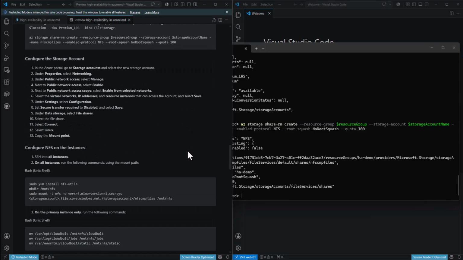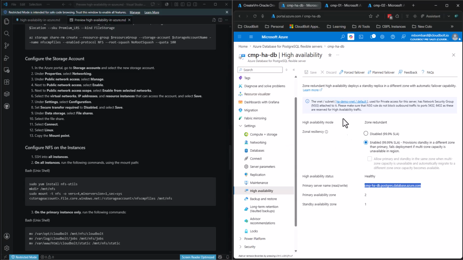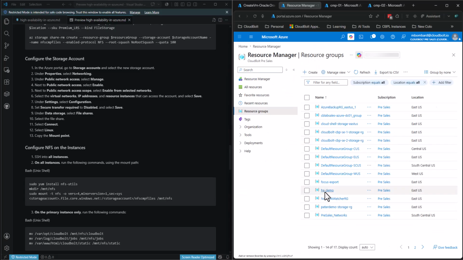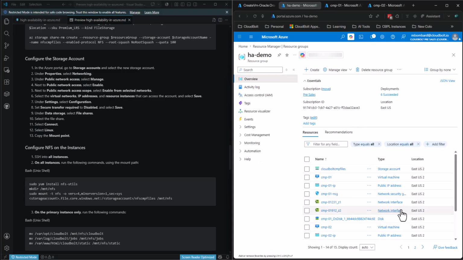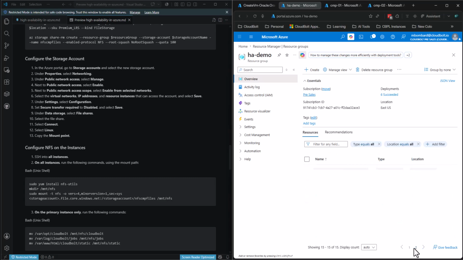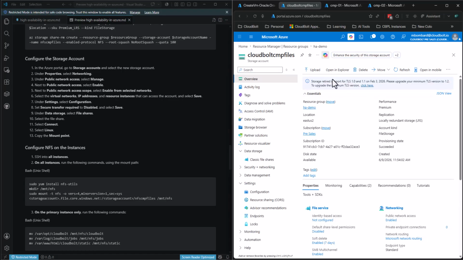Now we need to go in to configure the storage account. So we're going to jump over to the portal for these pieces. If we go to home and then resource groups, it's all going to be in my resource group. So if I get to my storage account, here it is, CloudBolt CMP files, right at the beginning, of course. Properties and networking. So networking over here.